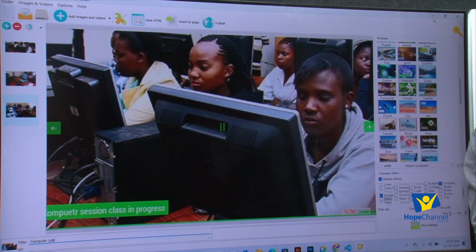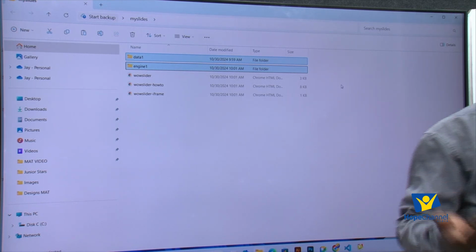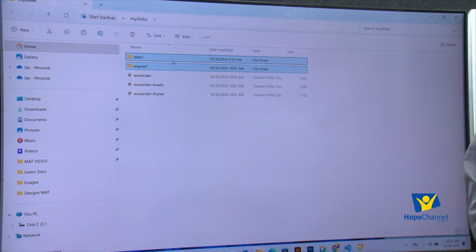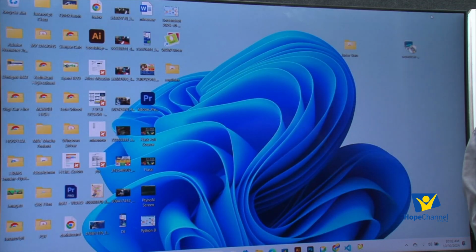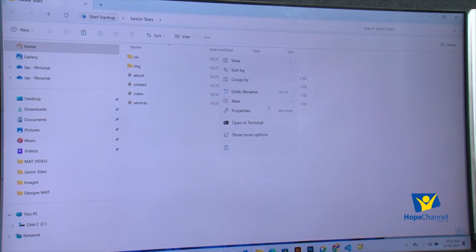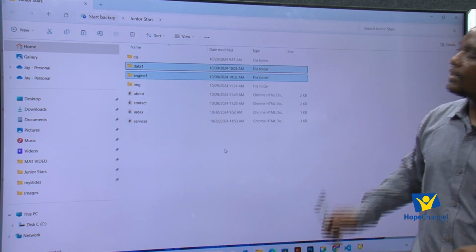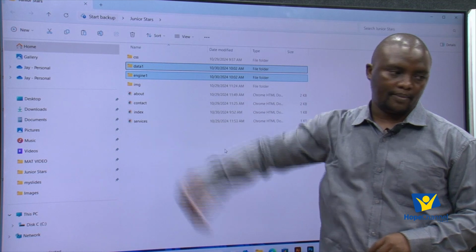So let's go, minimize everything, go to your project, select data 1, press Ctrl, select engine 1, copy. For copy it is Ctrl C, of course, or rather you can just right click and go to the copy icon. From there go to your project, which was Junior Stars, paste there, right click paste, or just Ctrl V, either way. So make sure that you can now see data 1 and engine 1 in the Junior Stars folder.